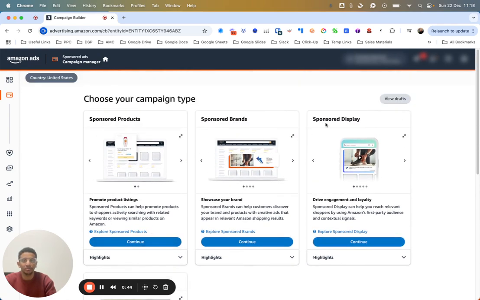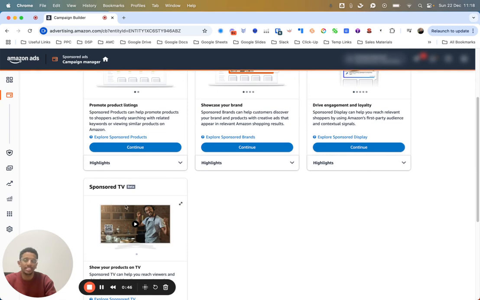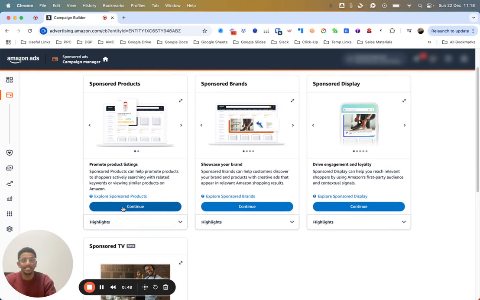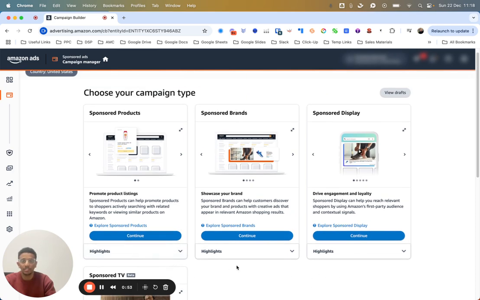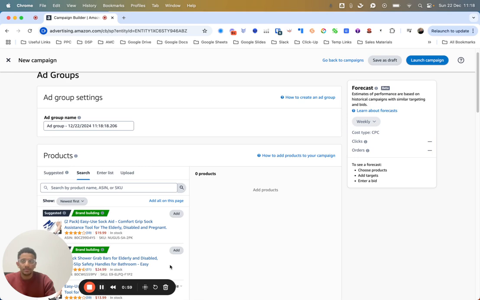So there's sponsored brands, sponsored display, and there's sponsored TV. And by the time this video airs, and maybe a few years later, there's probably going to be a whole range of new features. Amazon slowly brings this out, but this is the area we're going to focus on. So if you click continue within sponsored products, you are now given the ability to create your auto campaign.